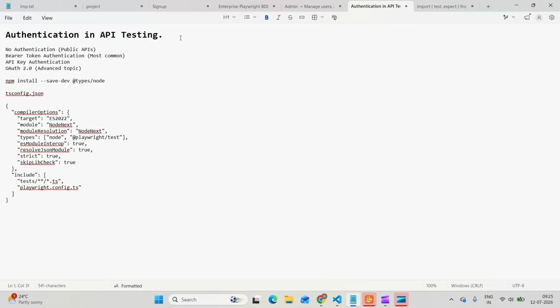First, let us understand what is authentication. Authentication is a process of verifying the identity of the client. In simple words, the server checks whether the client is allowed to access the requested resource. If the authentication is successful, the server processes the request.